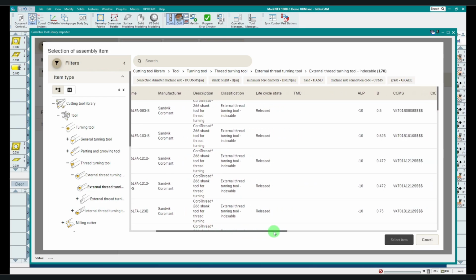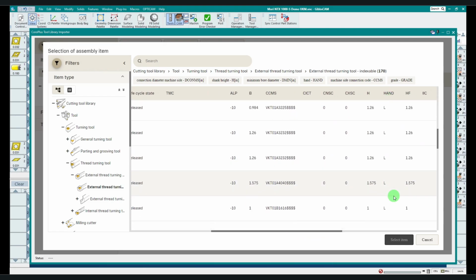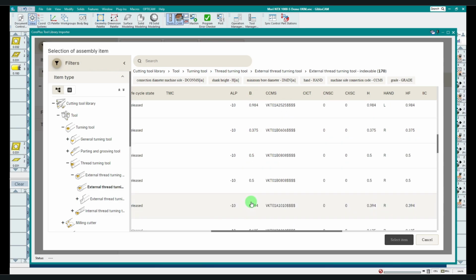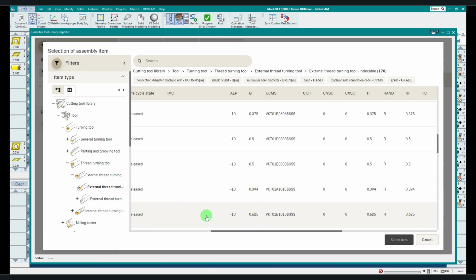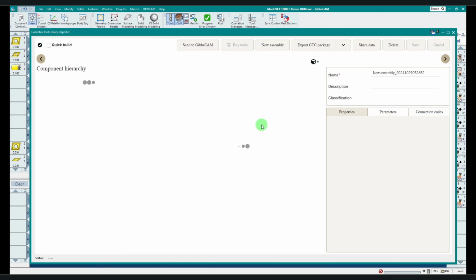And then I've got a couple of other parameters I could look at. Maybe I want to choose the direction here. I'll find the first right-handed one. There we go. And then B is the shank size, so maybe I'll find, say, 5/8. This one looks good. I'll click on this one. It's going to load some information about it. I'm just going to choose Select Item. This is going to load it into the assembly page where we can add an insert to it once it appears.